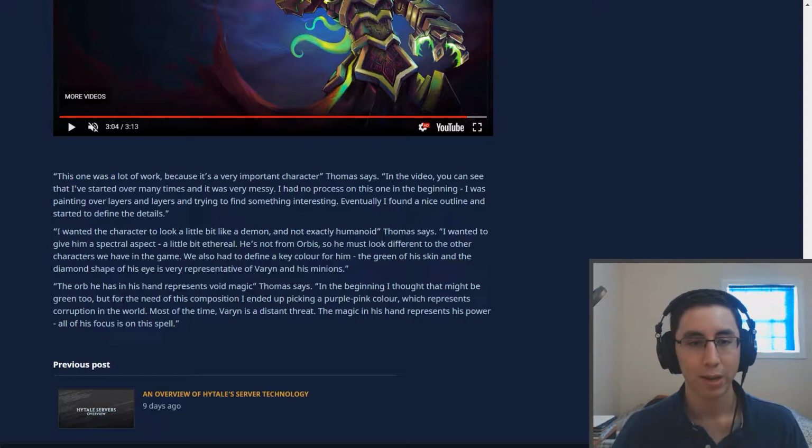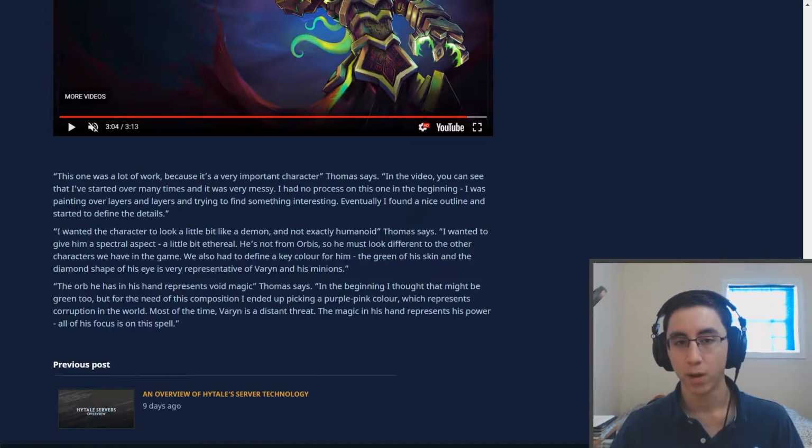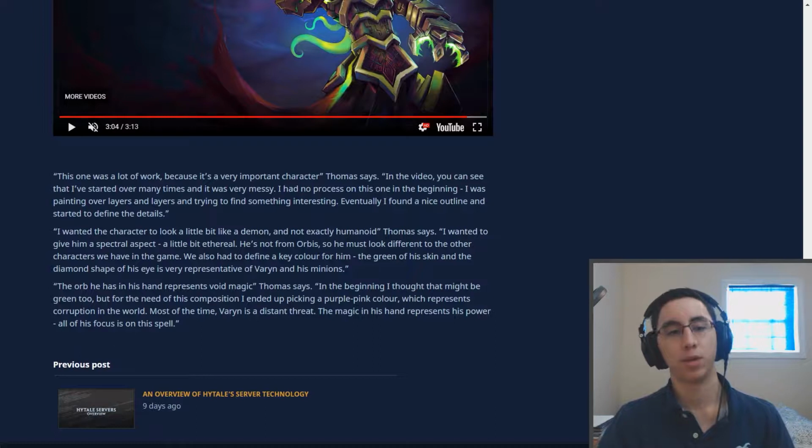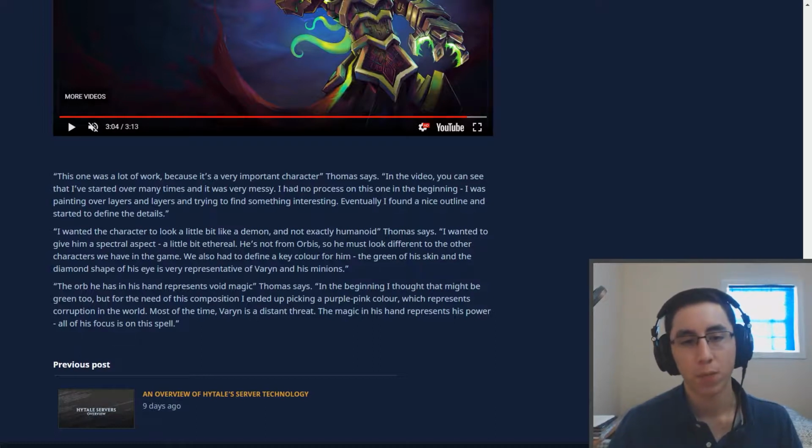So he has a key color, which is green once again. The orb represents void magic. I thought that might be green too, but for the need, he ended up picking purple pink, which is corruption in the world. It's like Terraria. Purple is corruption. Red is crimson, even though there probably won't be a crimson.